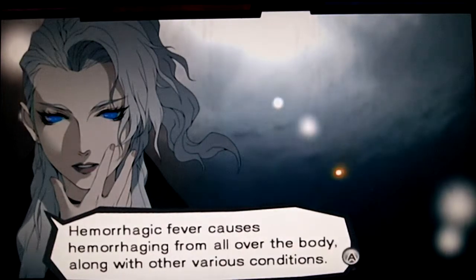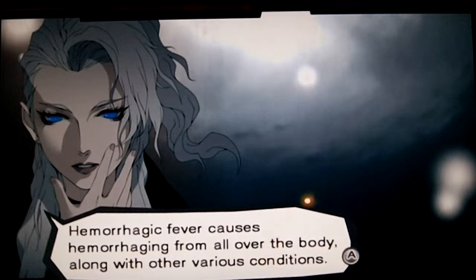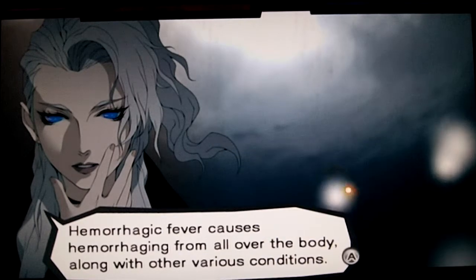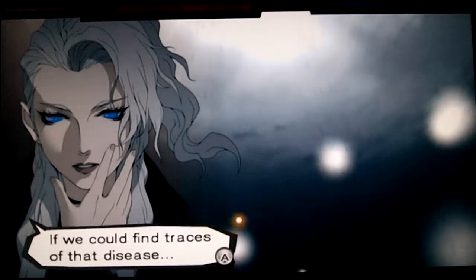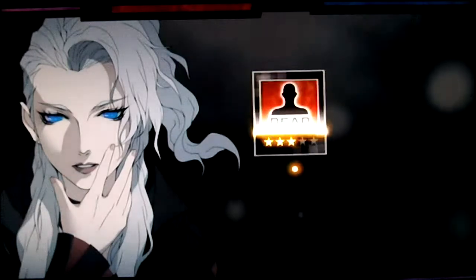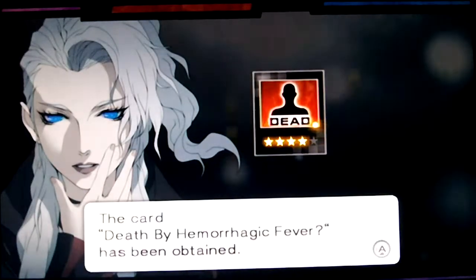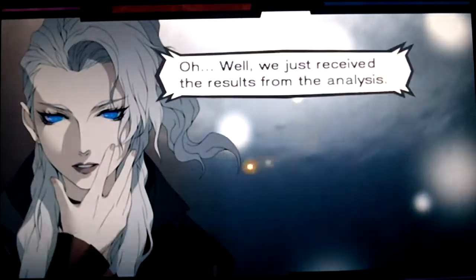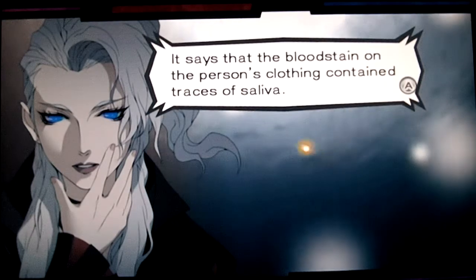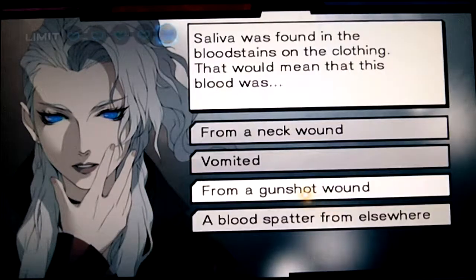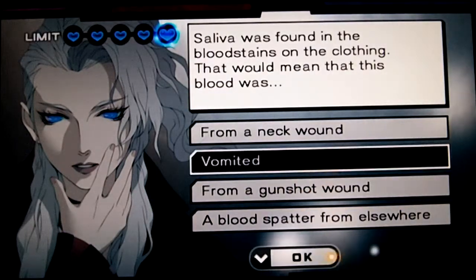Oh, I need hard evidence. Hemorrhagic fever causes hemorrhaging from all over the body, along with other various conditions. If we could find traces of that disease, gee, I wonder how we will find traces of that: the discoloration on the bones that we ignored earlier. Well, we can... Hemorrhaging. Blood stain contains... Oh, saliva. No, that blood stain was vomited.